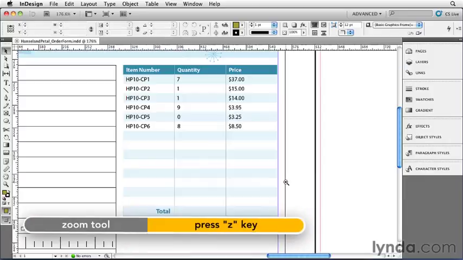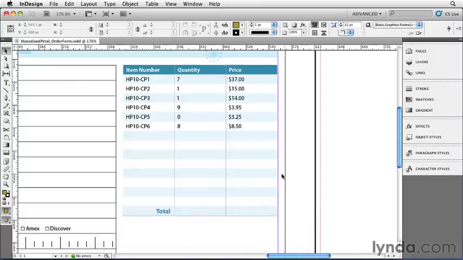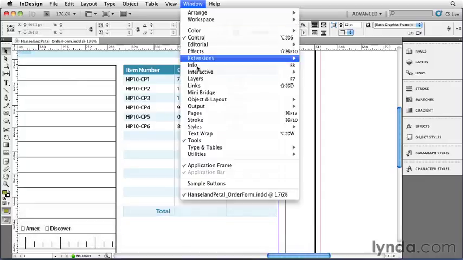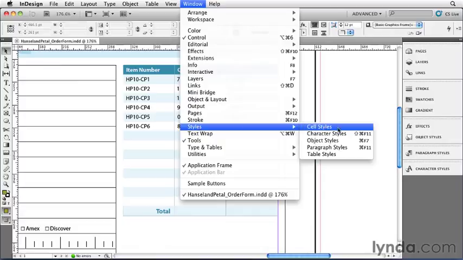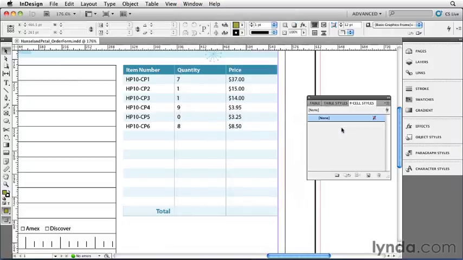First, I'll zoom in on this table so we can take a look at it. Next, I want to open up my Cell Styles panel, so I go to the Window menu, choose Styles, and then Cell Styles. You might be tempted to start with table styles, but don't do it. Always start with your cell styles first.